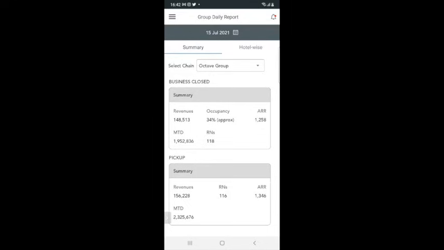Now, this is the group called Octave Group. And here at a group level, for the 15th of July, 2021, this is my total summary, which means I've done a total revenue of 148,000 rupees with an occupancy, with the ARR, MTD, and room nights. And this is the pickup.